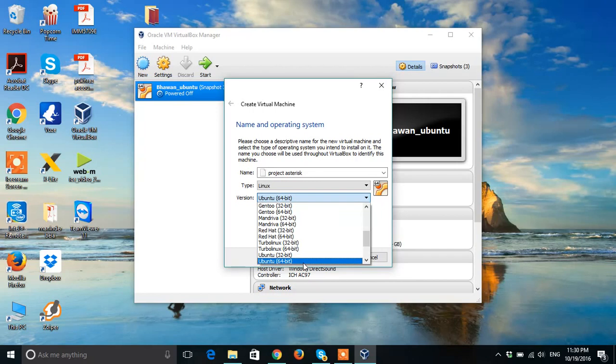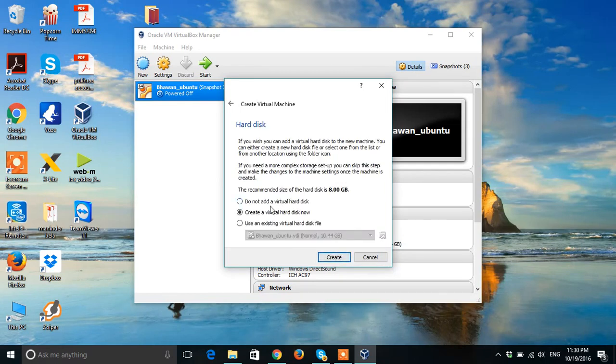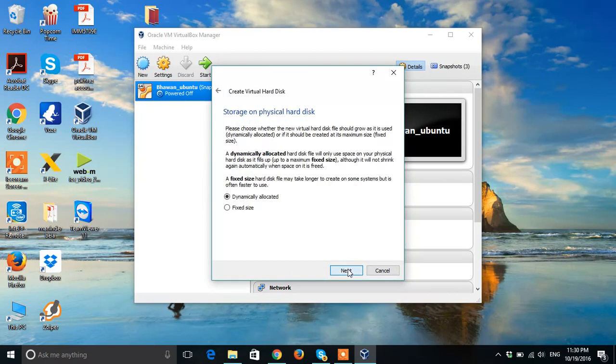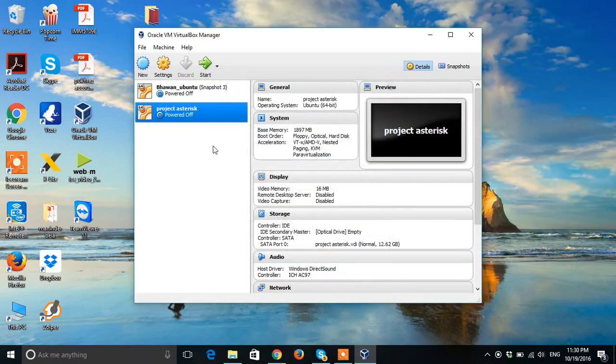My computer is the 64-bit version, so I'm using 64-bit. If yours is 32-bit, then you have to select 32-bit. Then assign RAM. 1 GB is essential for it. You can give more if you have more RAM. Just follow the default options. These are good. VDI should be dynamically allocated. Give about 12 GB of hard disk to it. Yeah, it's good. Now you can see here we have a machine.